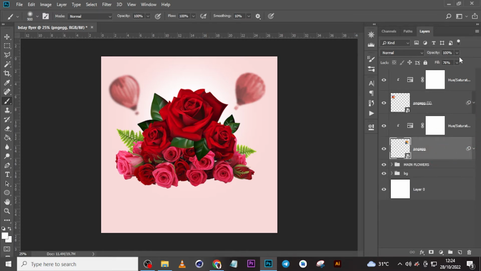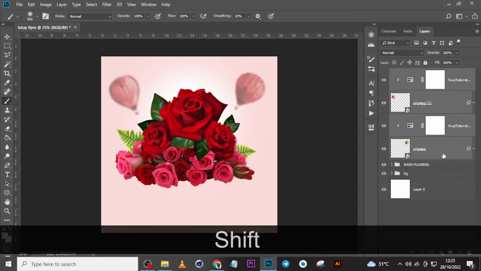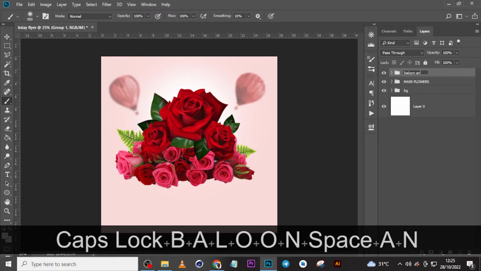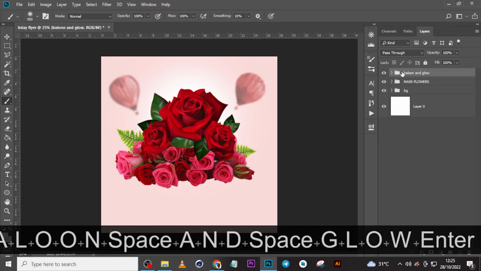So let's reduce it a little bit. Let's reduce the to 59, and then this one, let's reduce it a little bit more to 55. All right, so now it looks perfect. I think it looks perfect. I'm going to put it in a group, and I'm going to call it balloon and glow. That means I need to add a little glow to it.